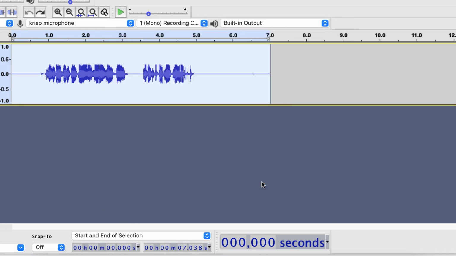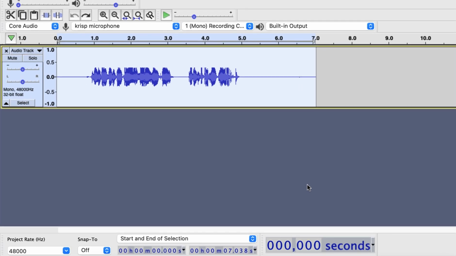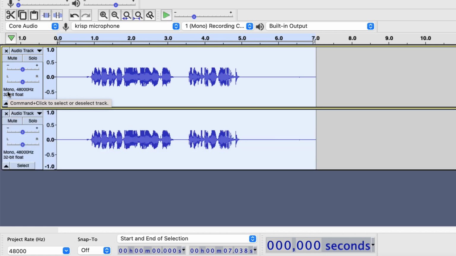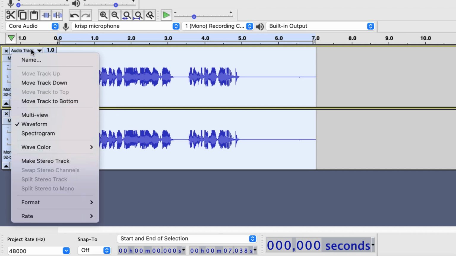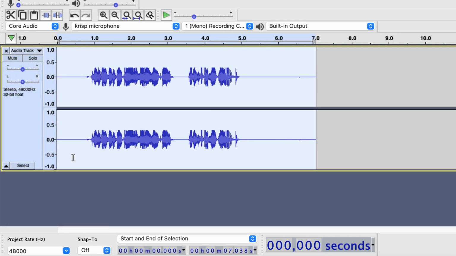Another thing about reverb is you should apply reverb to a stereo track. For example, you see this is a mono track. You can easily convert a mono track to a stereo track. To convert to stereo track, duplicate the track. Here, click on Make Stereo Track. Now you see it is converted to stereo track.